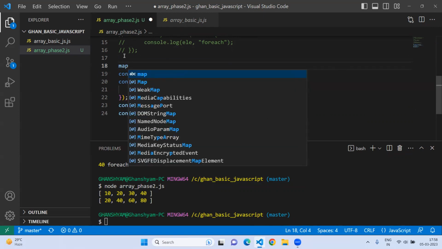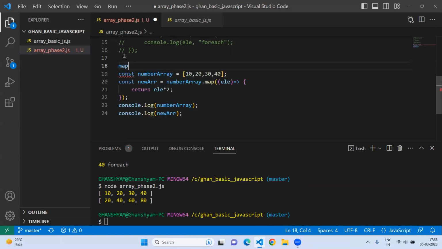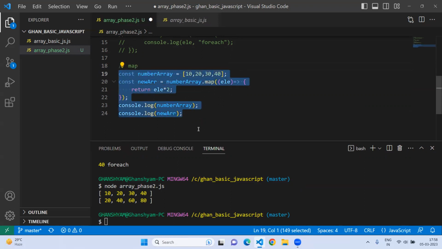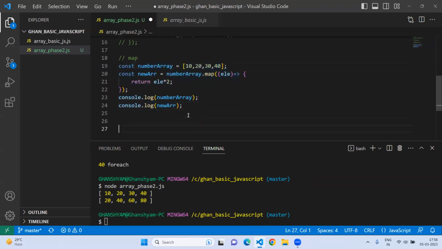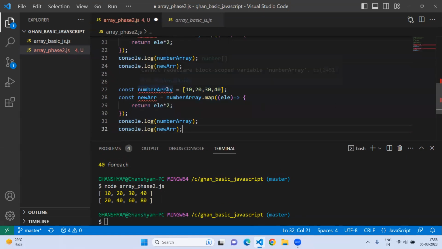Okay, so the map method is here. This is the map. Next, what I do, I just copy this, and I will paste it here. I will say filter. Okay, so I will do the filter.